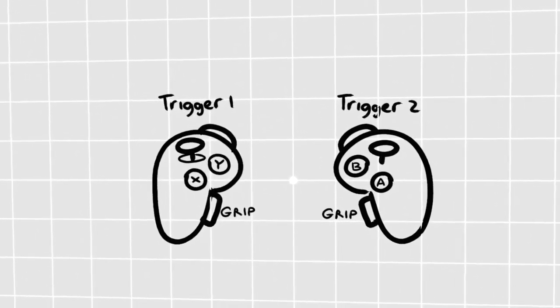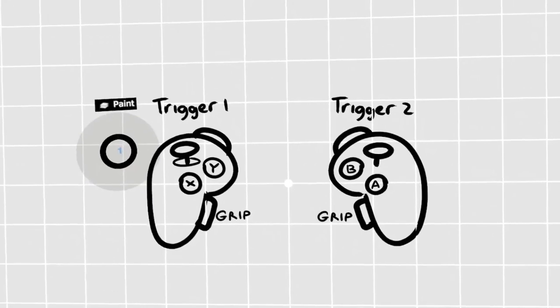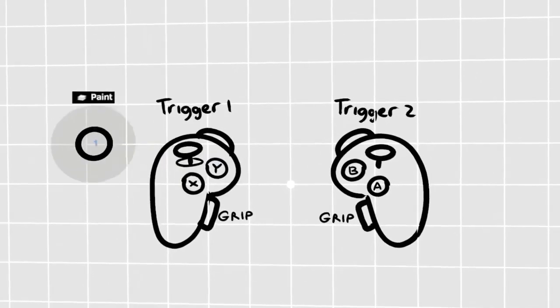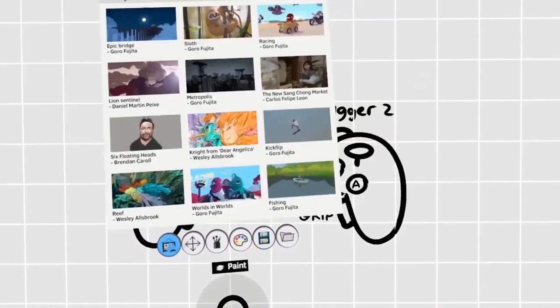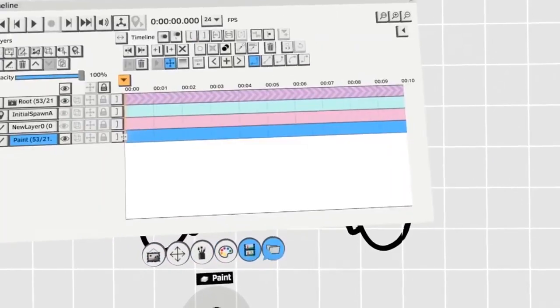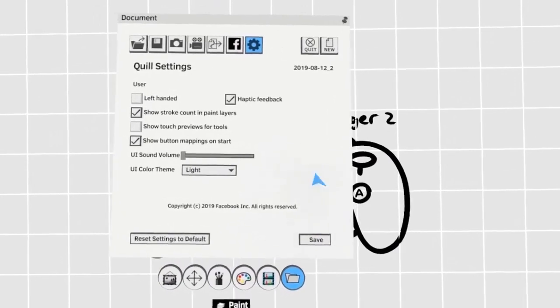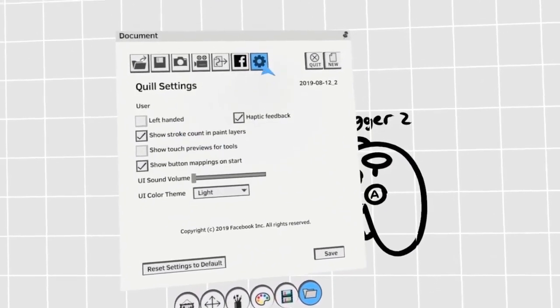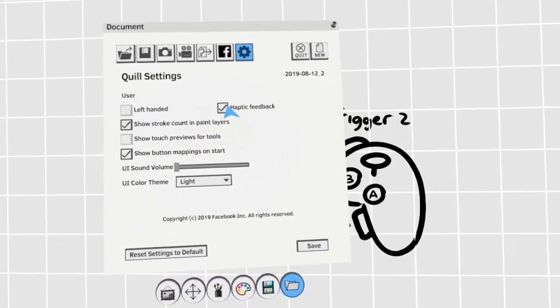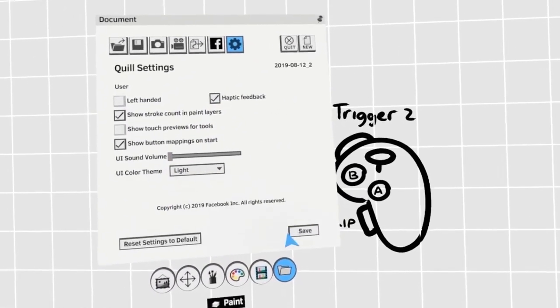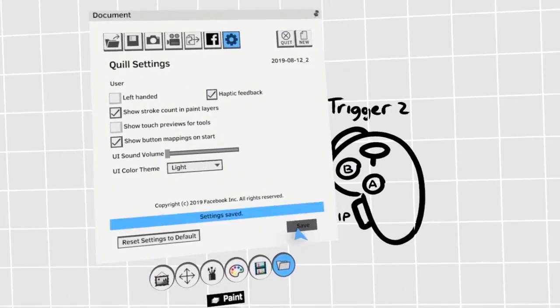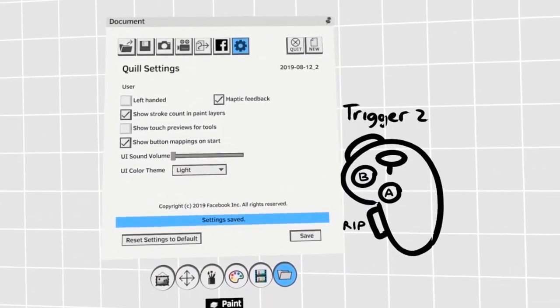To open the Quill menu, press the Y button on your left controller. This menu has 6 different tabs that will open up different windows for you to work with. The furthest tab gives you access to the settings menu. Within the settings menu, you can adjust things like dominant hand, haptic feedback, sound effects, or UI color. When you're happy with your changes, press the Save button.